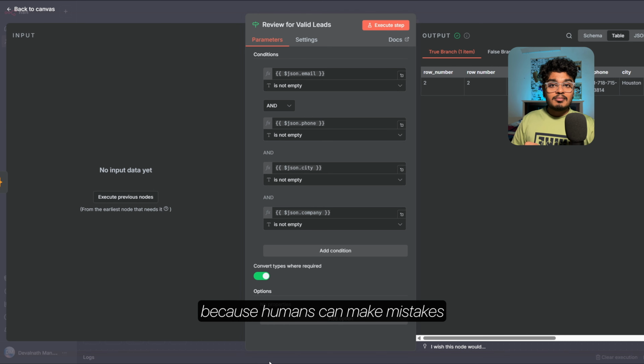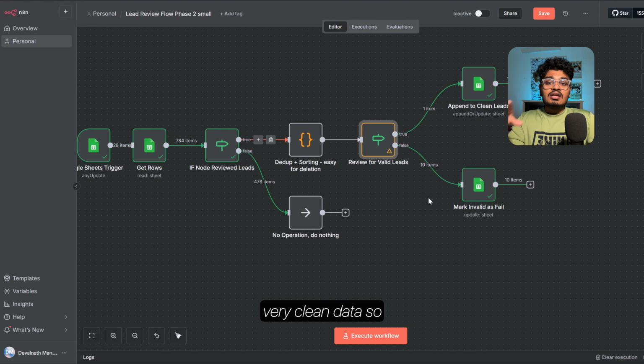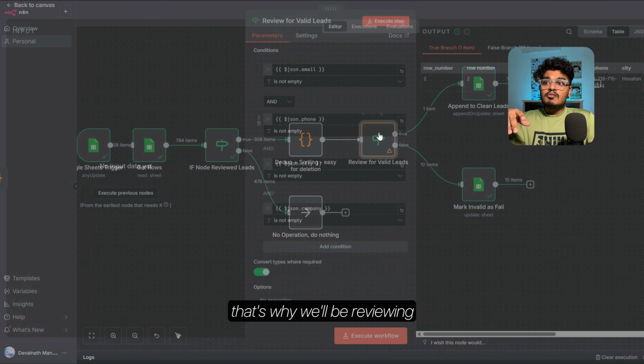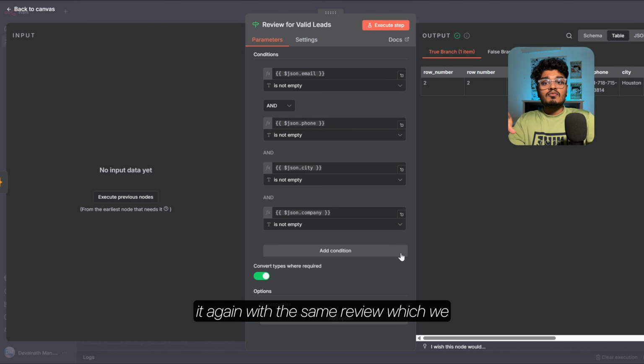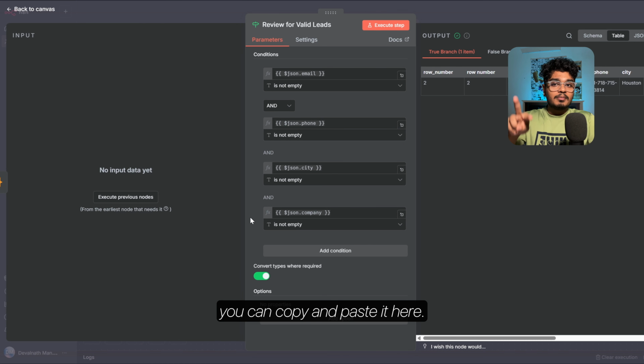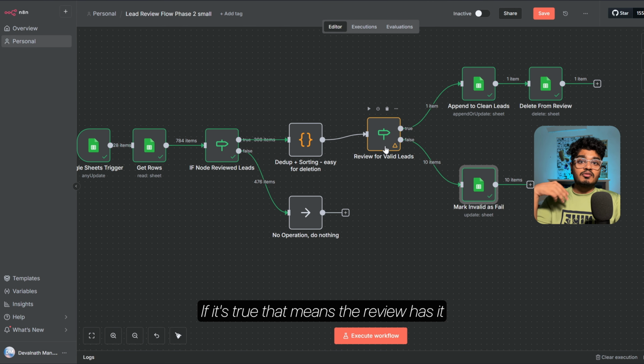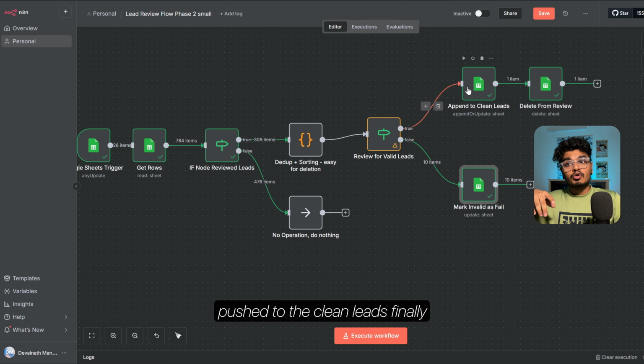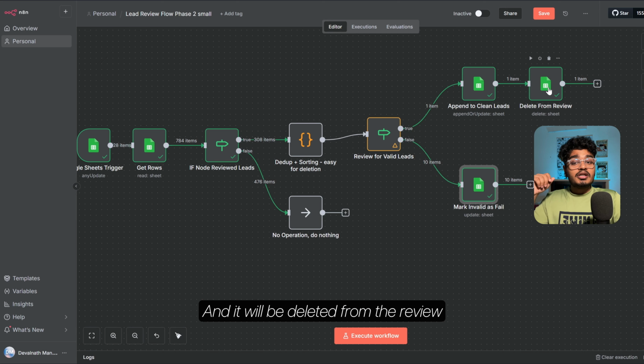We'll be reviewing it again because humans can make mistakes and we can't afford that, because we need very clean data. So that's why we'll be reviewing it again with the same review which we used in the first workflow. You can copy and paste it here. So if it's true, that means it has passed the review. That means the human did the job well. It will be pushed to the clean leads finally, and it will be deleted from the review sheet.